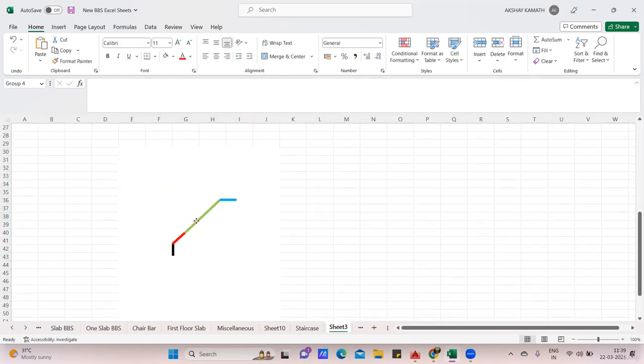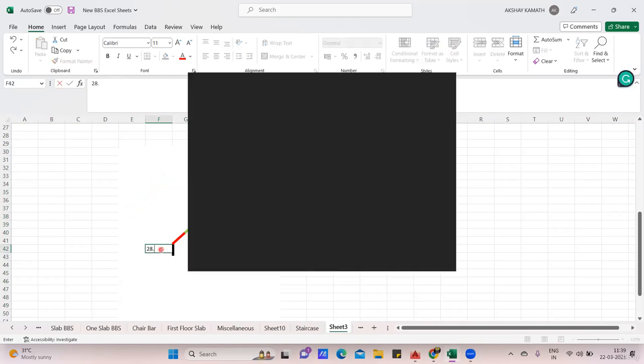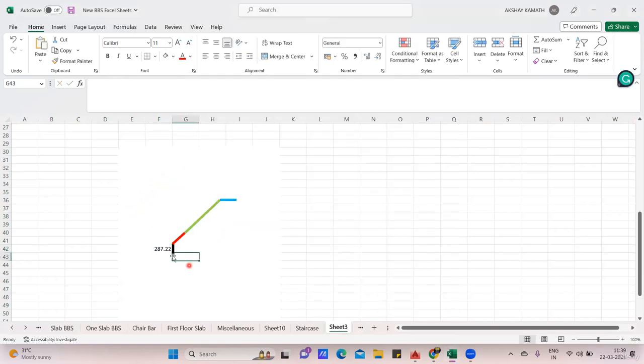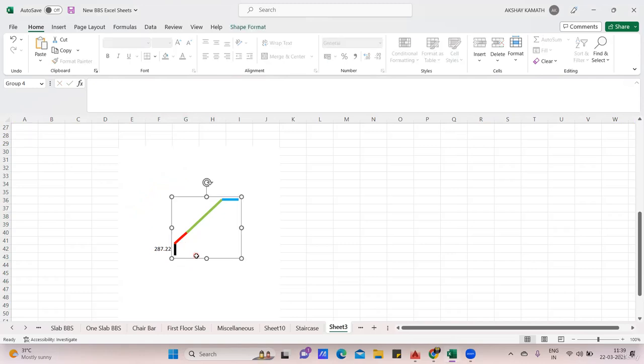Now, one by one, you can write everything here. What was this length we got just now? This vertical portion length, how much did we get? 287.22, right? So I've written that 287.22 here. Okay, fine. Again, you can bring it like this. Then what was this inclined portion? This inclined portion, how much did we get? This was 333 mm. So I've written 333.